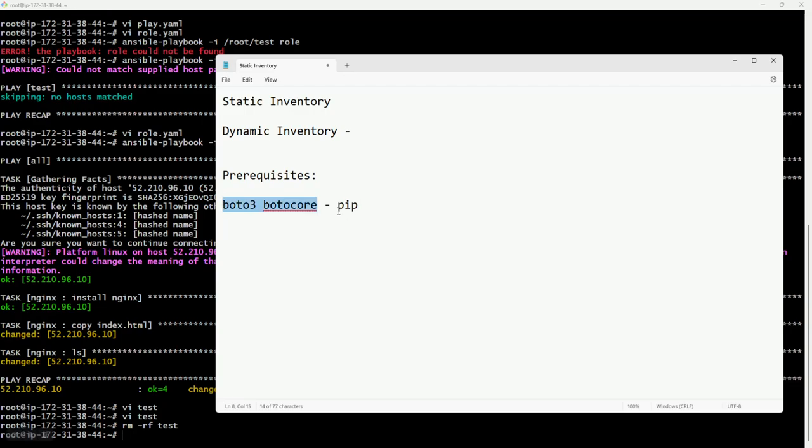By default, pip should be available in Linux. If it is not available, you can install it. First thing is to install pip if it is not available: apt install python3-pip. Once it is installed, check the version with pip -v. Once it is working, then run pip install. What are those? Boto3.